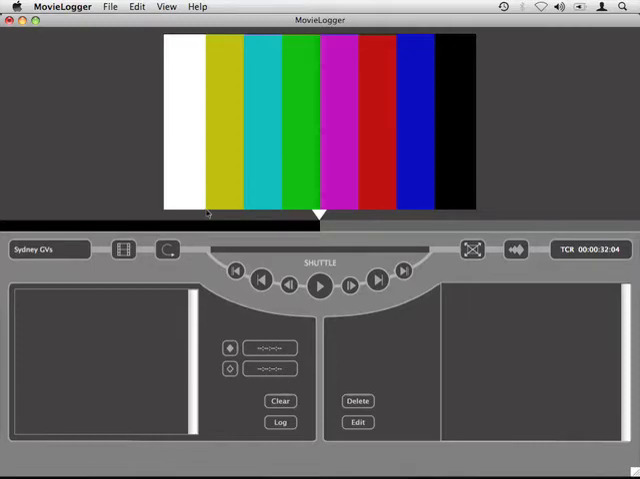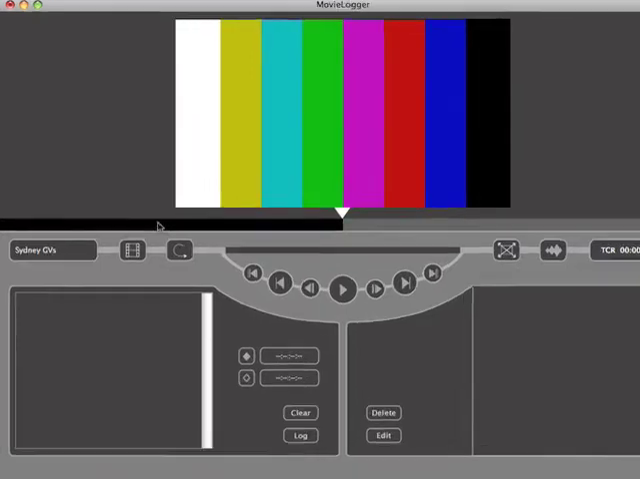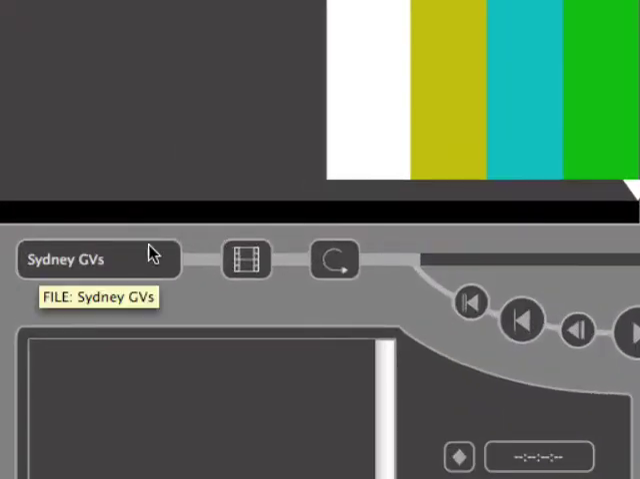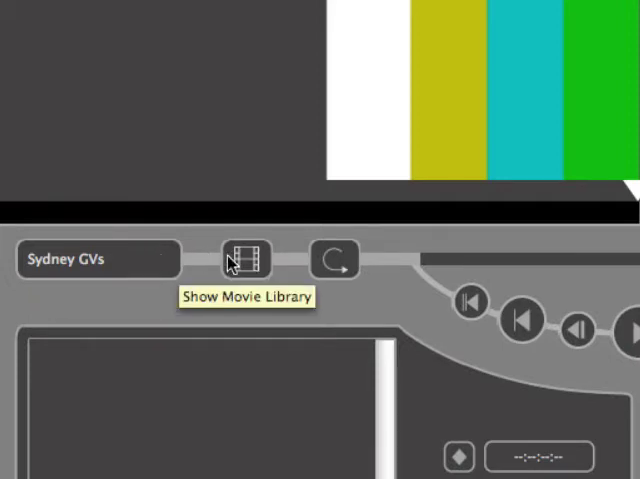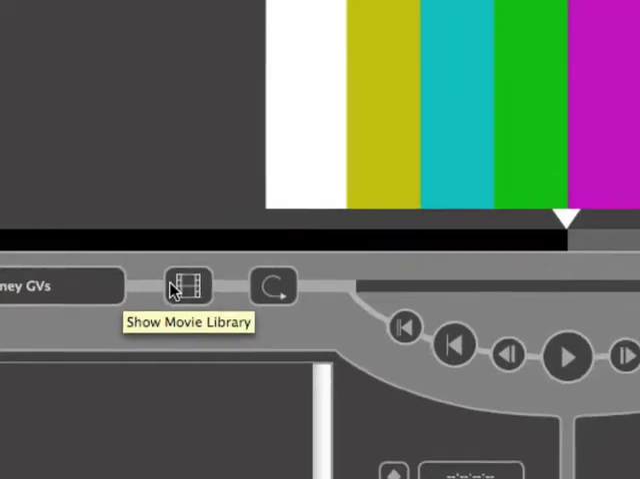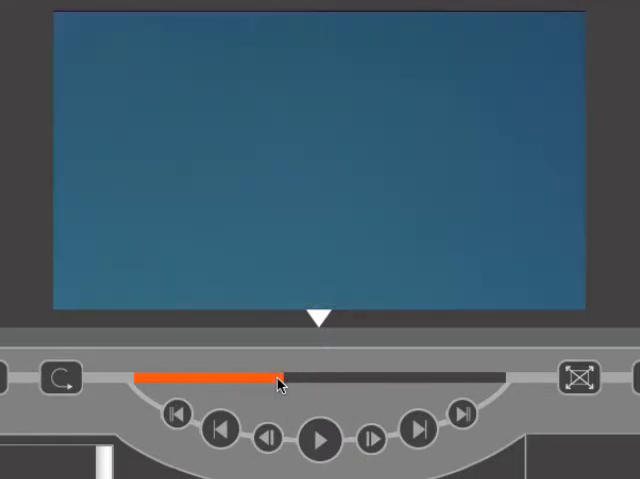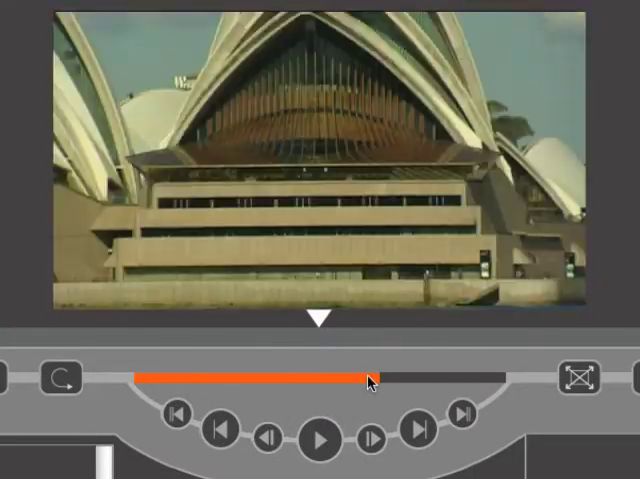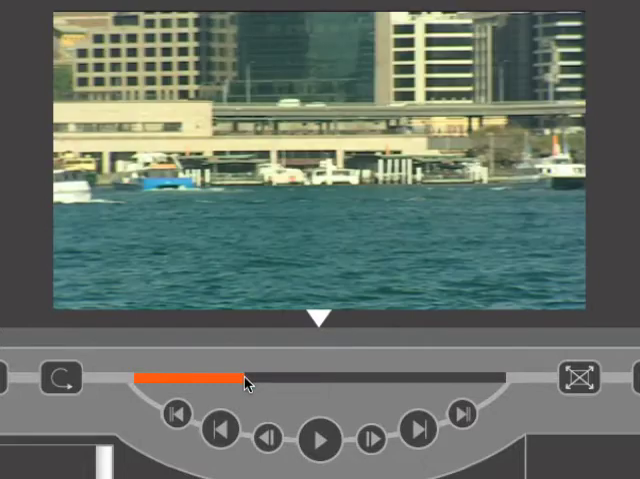So let's start by running through the basics of the MovieLogger interface. On the left, we have the file name of the currently open movie. This button beside it opens the movie library for the current project, where you can import up to 16 movies and save them together as a MovieLogger project. In the center of the screen we've got the transport controls, as you'd expect, and above those is the scrub bar that you can use to instantly move to any point in the movie, just like Final Cut Pro does.